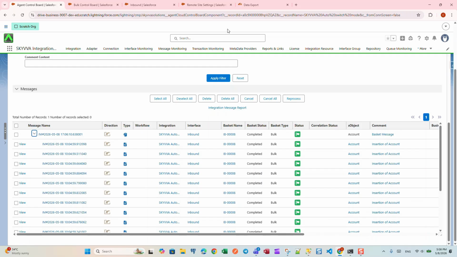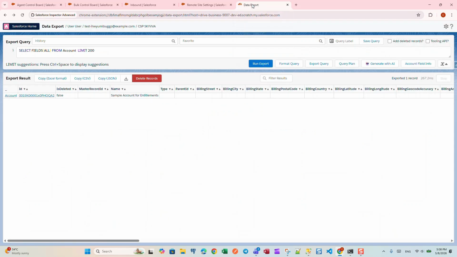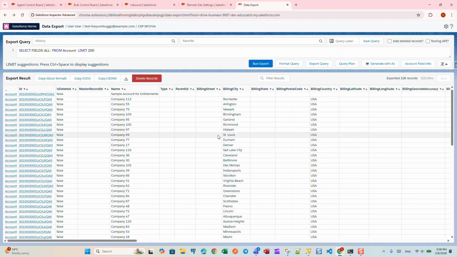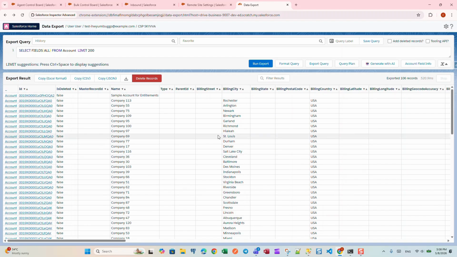Go to check the result in Salesforce. Here you can see that 105 records have been created correctly in Salesforce. This case is correct, as expected. If the number of records is greater than 100, it will run in bulk processing as shown.